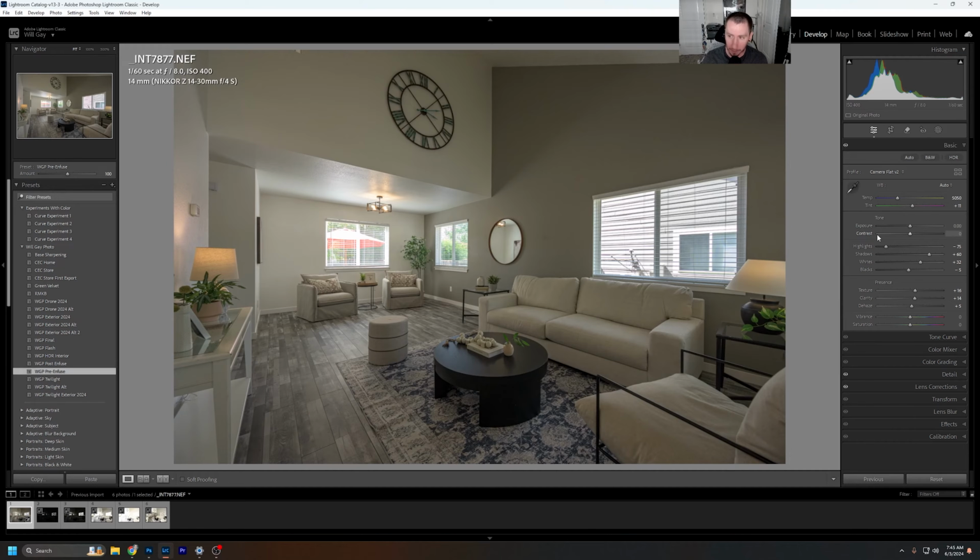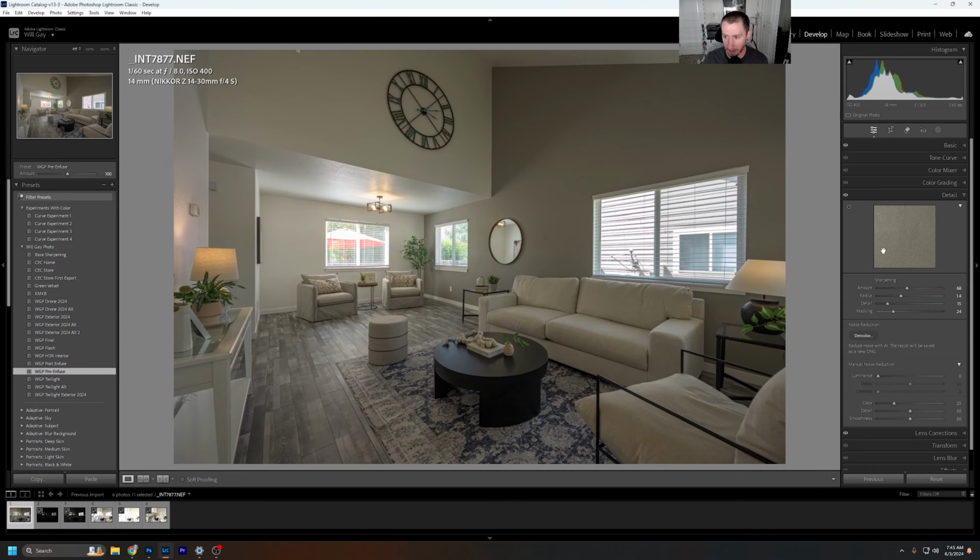We have no exposure, no contrast. We have a -75 on the highlight slider, a +60 on the shadow slider, a +32 on the whites, a -5 on the black slider, 16 texture, 14 clarity, 5 dehaze. I do have basic sharpening applied, which is 68 on the amount, 1.4 on the radius, 12 on the detail, and 24 on the masking.